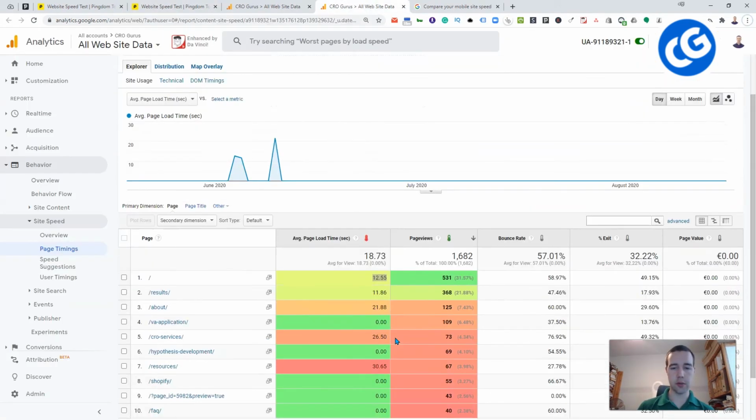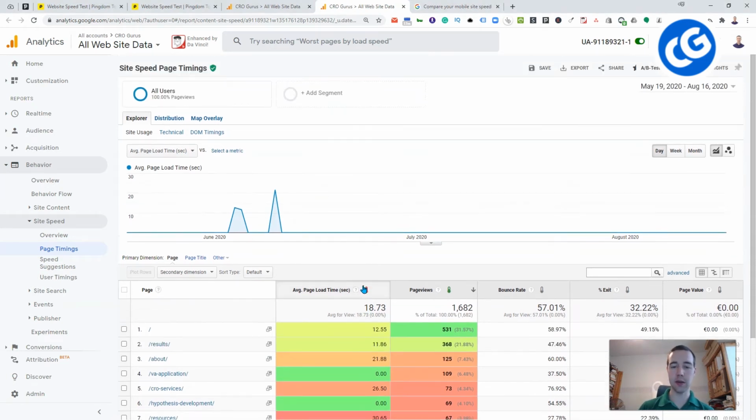So here, if I look for improvement opportunities, I can look at which pages have high page views and high load times. So here, a few pages come to the front, basically all of these. Well, in this case, it's pretty much every page, but you'll be able to see that on your store, some pages are way heavier than others.